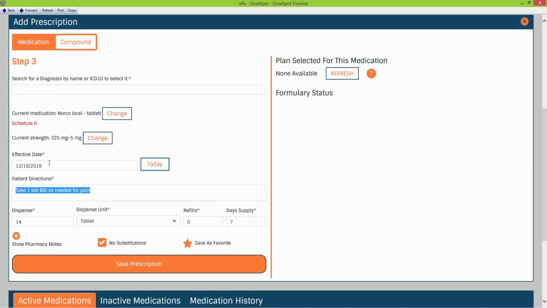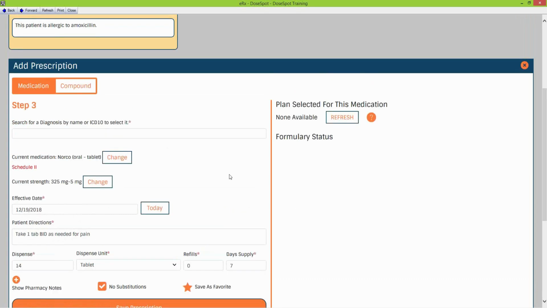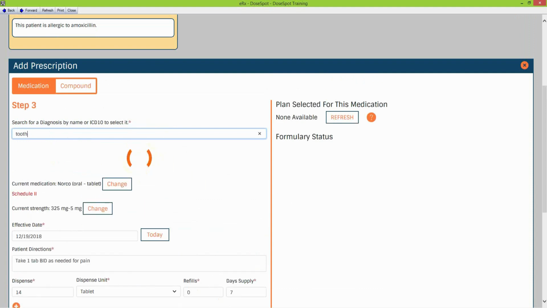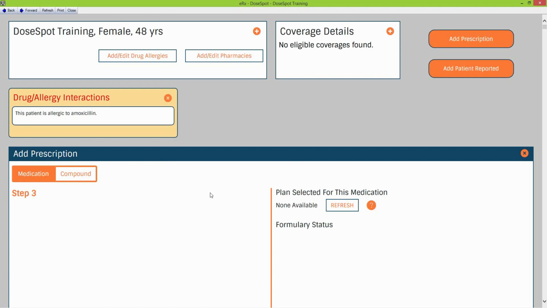I'm just going to hit today for the effective date, which is required for any controlled substance. Just because I'm in a testing environment, I have to change that, but that's not a normal thing that you'll have to do. Again, you'll just hit today, and it'll work just fine. And since I have this box enabled, I'm required to put in a diagnosis. And again, this is something that's just enabled for me.